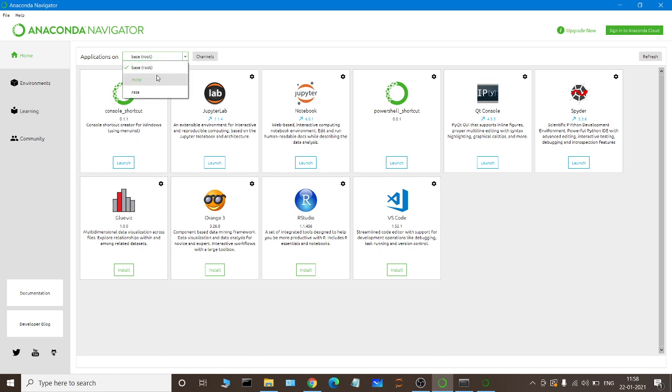If we want to change the environment, we can, and in that particular environment we also need to install Jupyter Notebook. For a different environment, we need to download a different Jupyter Notebook. So this is the process. In the next video, I will tell you how to create a different environment and how to work with it. In the upcoming classes we will see.